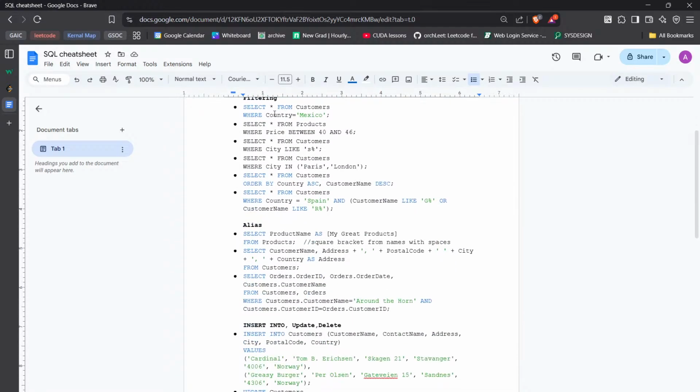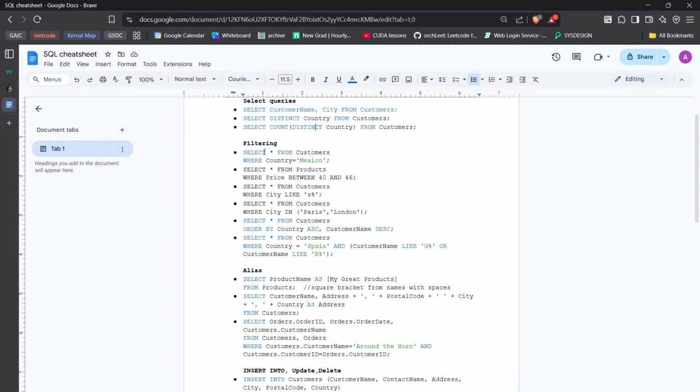Filtering. Select all from customers where. Filtering was done using where country equal to, in single quotes, no space between them. And a keyword. Select all from products where price between some number and some number. Then this is the revision going on.